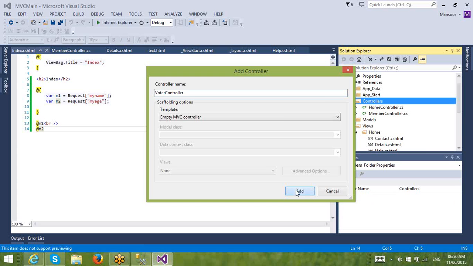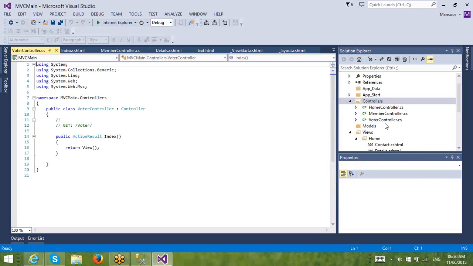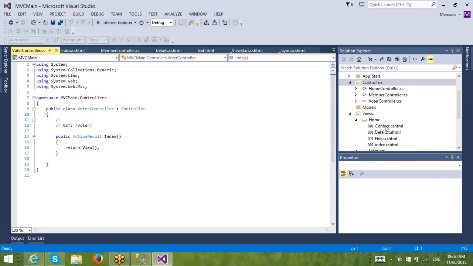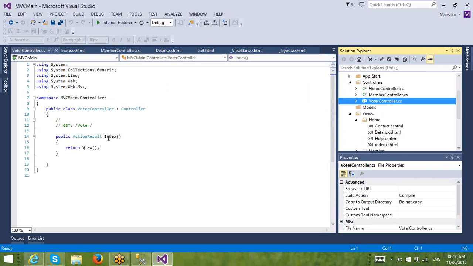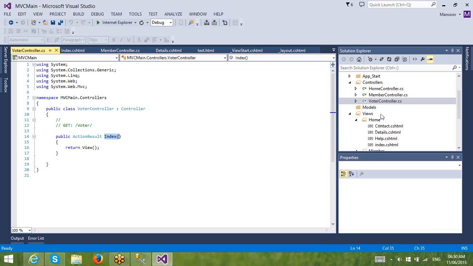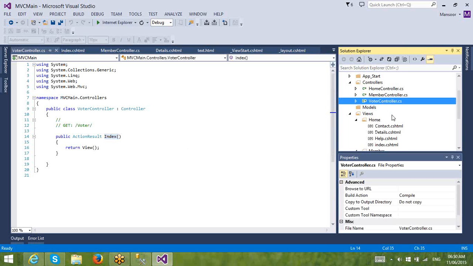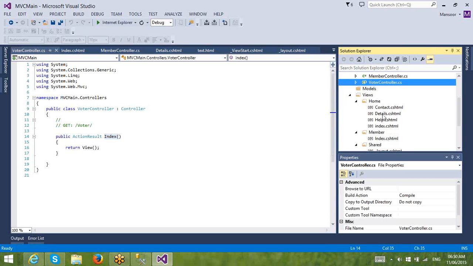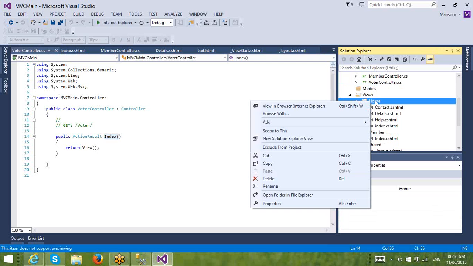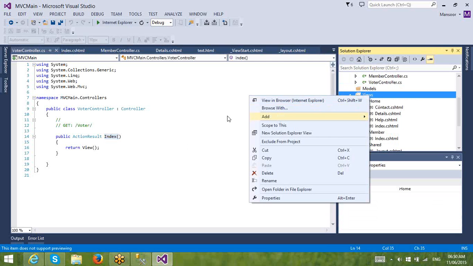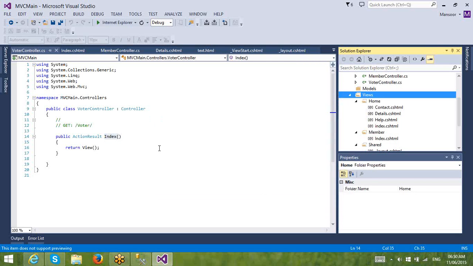You can create a view called eligibility in this. In the voter controller, you can create a view. But where do you create the view? In the views, you must create one more folder. That's called what? Voter.